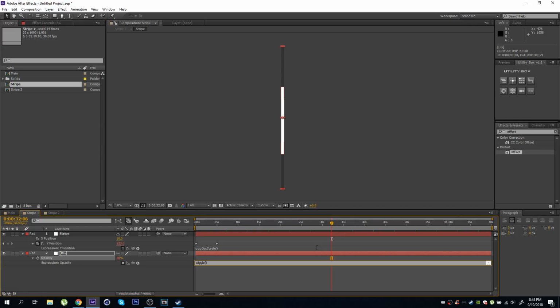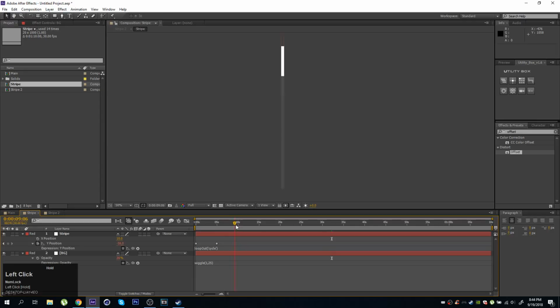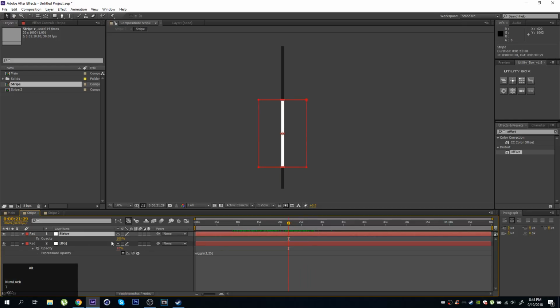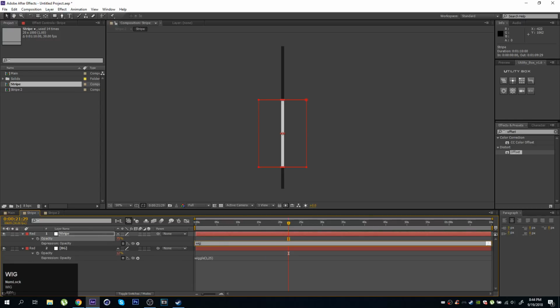Let's see, maybe a wiggle, and in between parentheses go with 1 and 25 probably. All right, so now you can see as I scroll that the background kind of flickers. And let's also add a slight flicker to our stripe layer, which is the one on top. So opacity, let's set this maybe to 75%, and let's add another wiggle here, again 1.